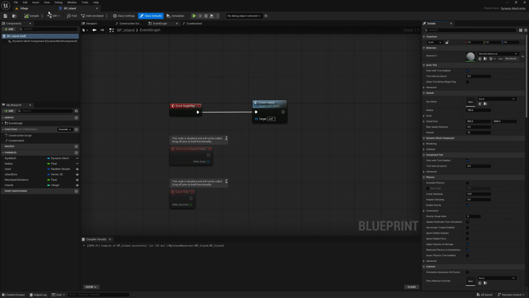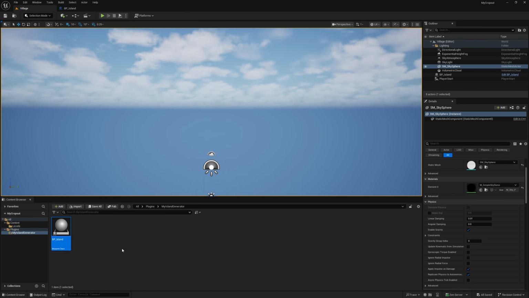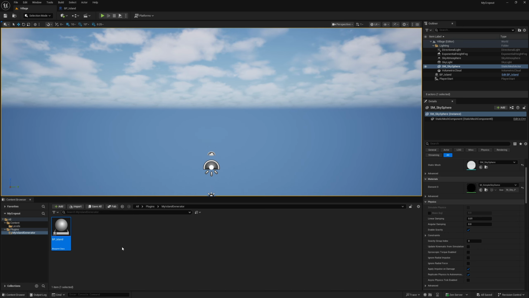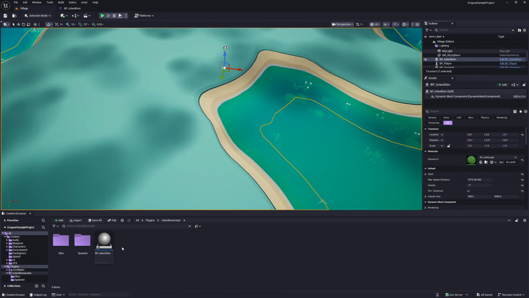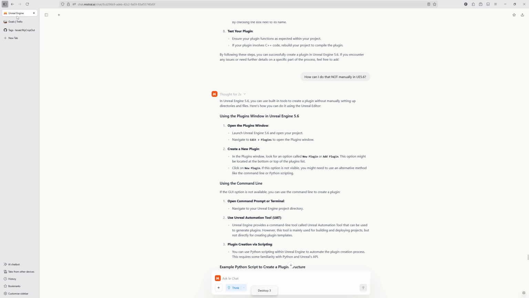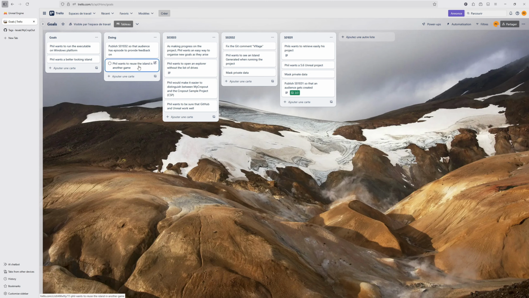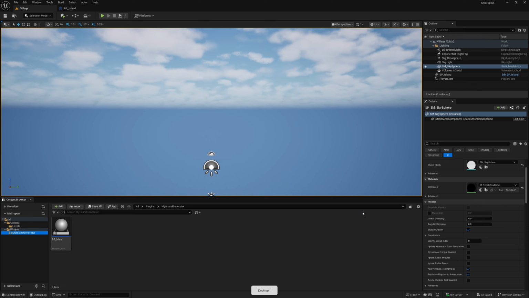So I have my plugin. It is faster than I was expecting. I was expecting it to be a bit more complex, but actually, is that all I had to do? So this goal is still not complete. I still need to go into the other game and see if I can import the plugin. So I think it's a good milestone reached.